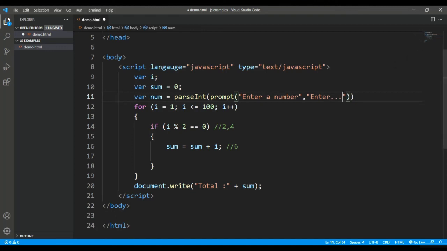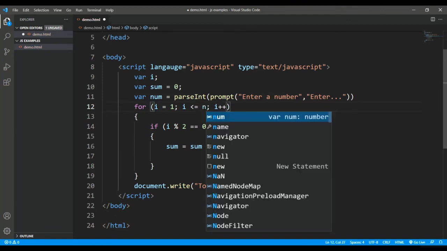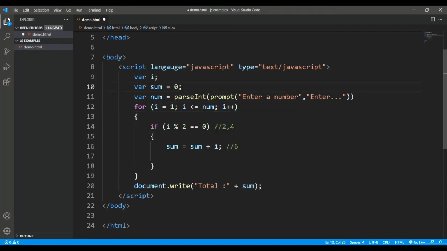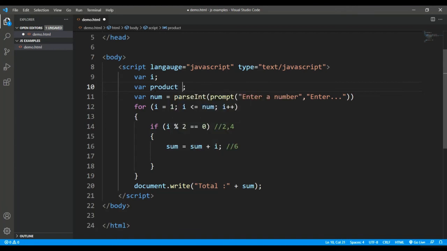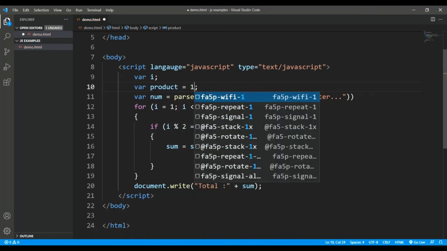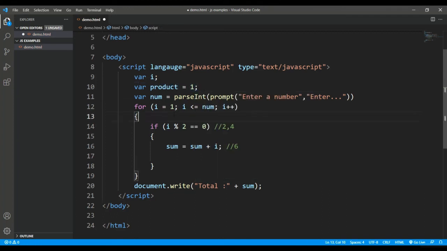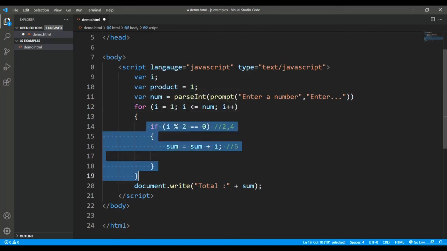Now I'll start the execution from 1 till that particular number. And in factorial we have to multiply the numbers, so I'll have to do the product. I will start the product with 1, because if you multiply with 0, every number will become 0. So here I am taking a number in this num. I will start it from 1. You can also start with 2, because if you multiply anything with 1, it will remain the same. So it's all up to you.